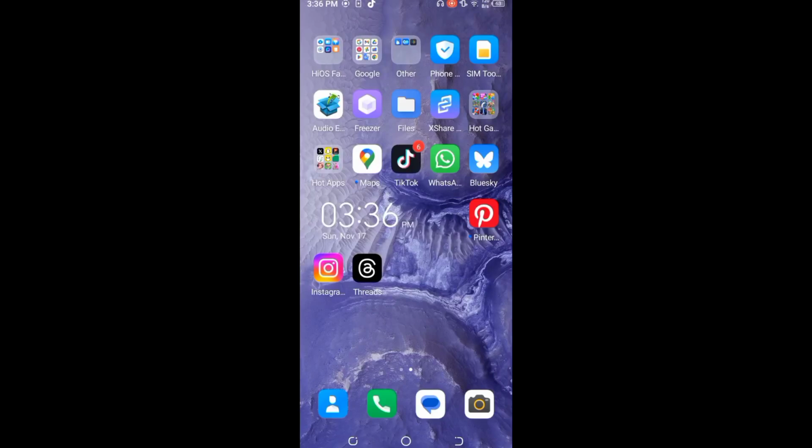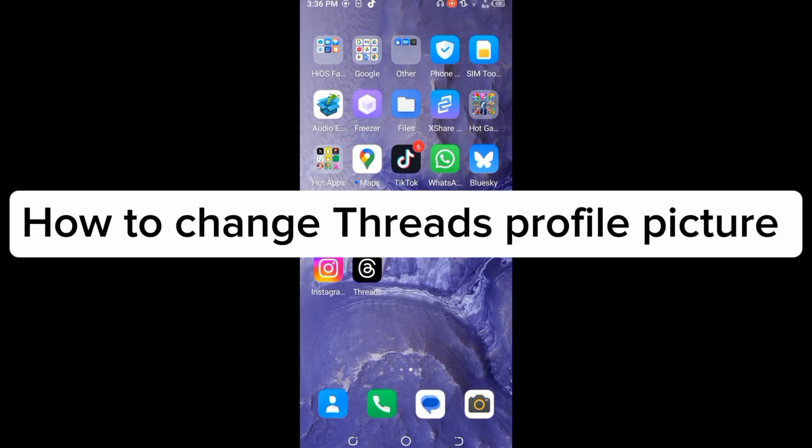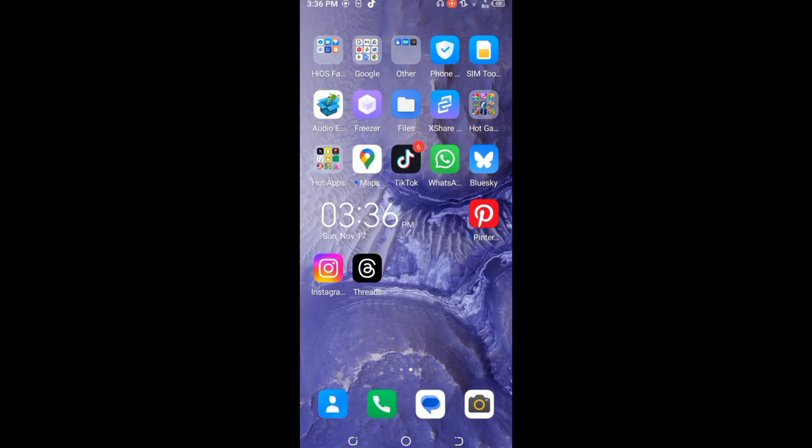Hey everyone, today I'm going to show you how to change your Threads profile picture. Stick around till the end to learn this quick and easy way to update your profile.